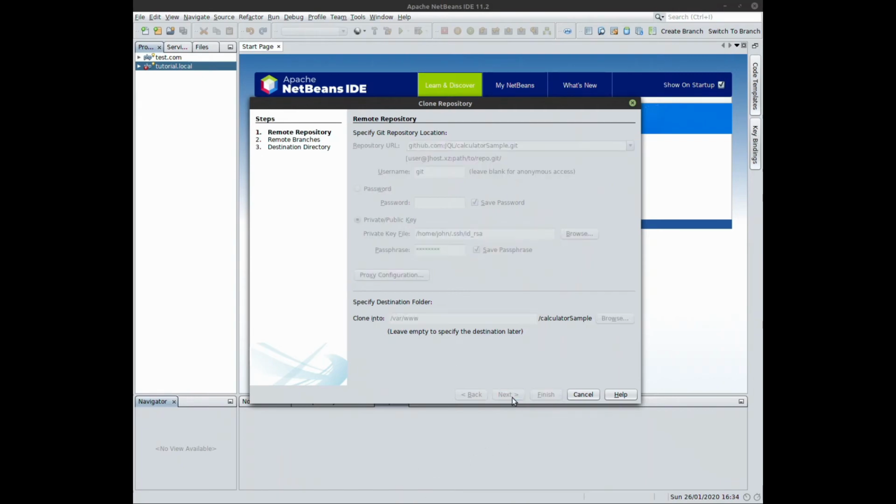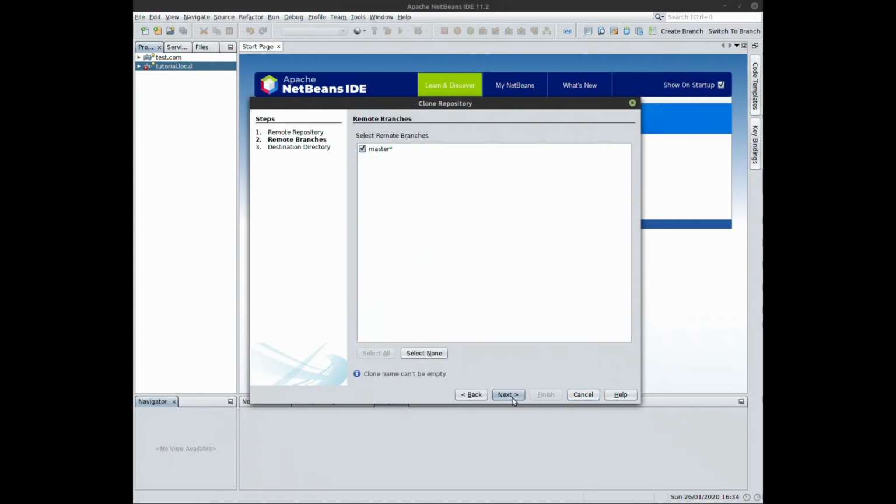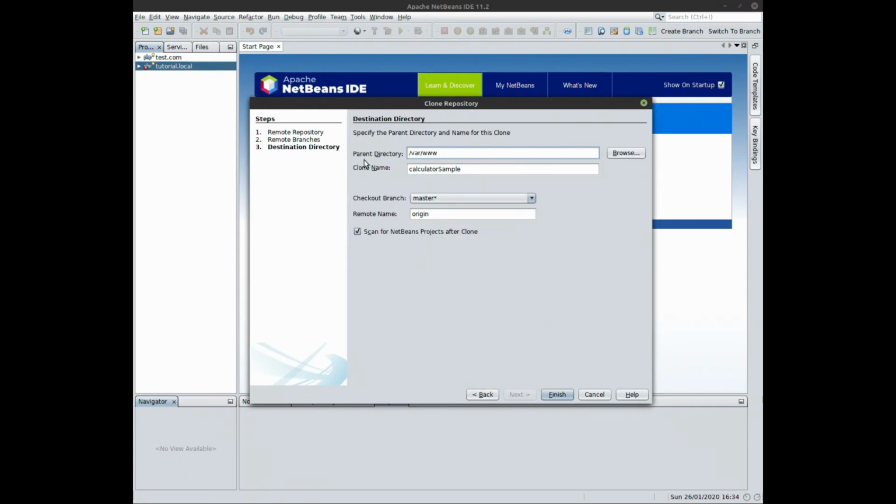You then click Next. It connects to Git and it's found the remote branch. If it's not selected, you'll need to select it and then click Next. It's just making sure that you're in the parent directory, and this is the parent directory you want. Give the same name on the directory. And we're checking out the master. And again, the remote name, it's always a very good idea for the master remote to be called Origin.